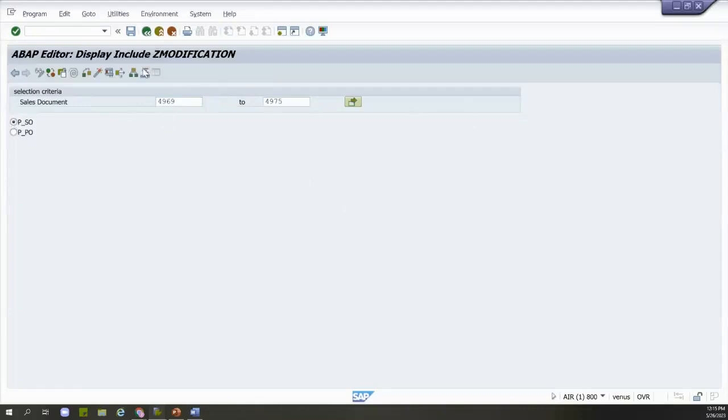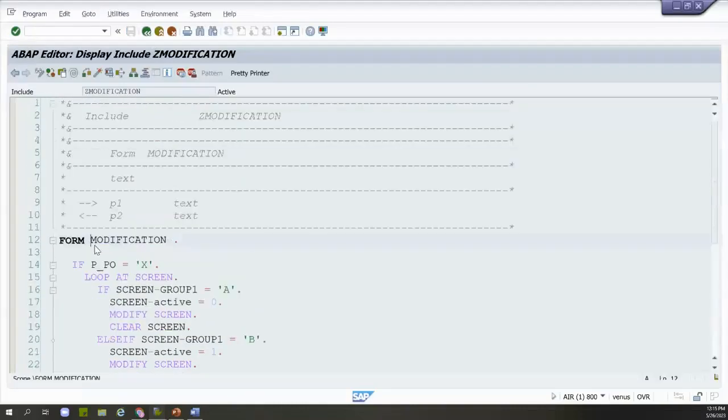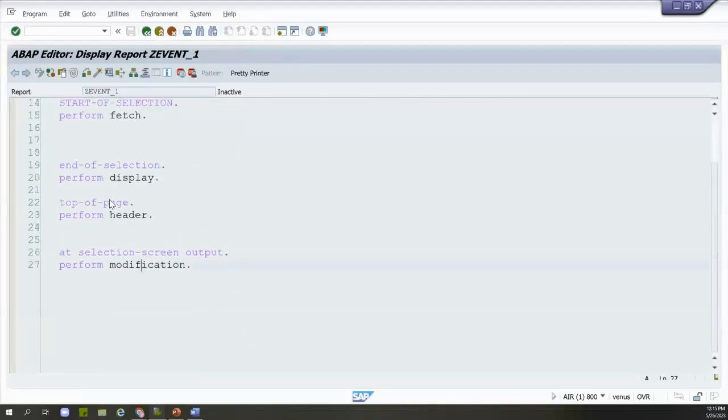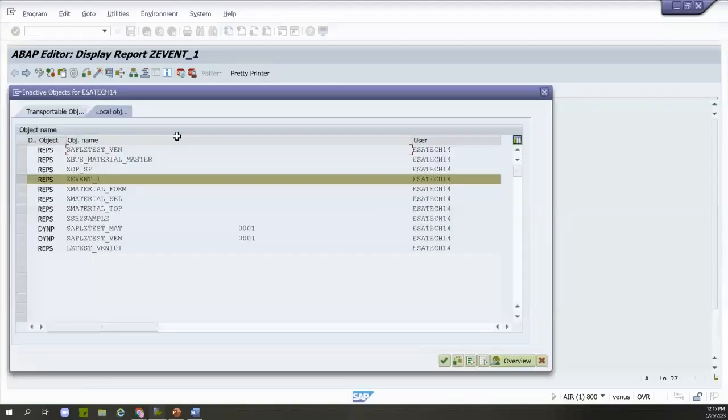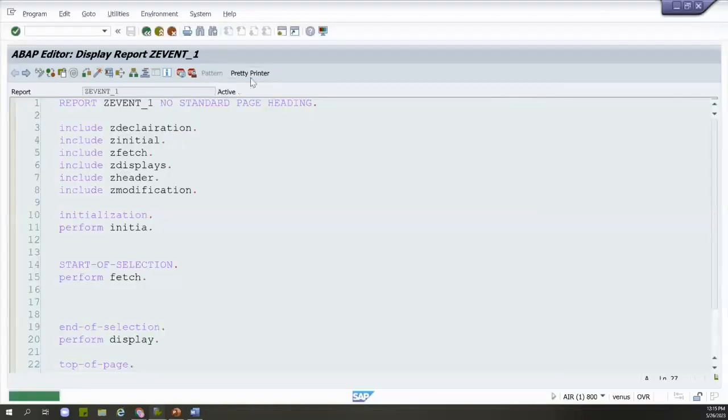Okay, so let's put a debugger and see which all events are coming, in what sequence they are coming, right? So I will put a set, okay, active, sorry.